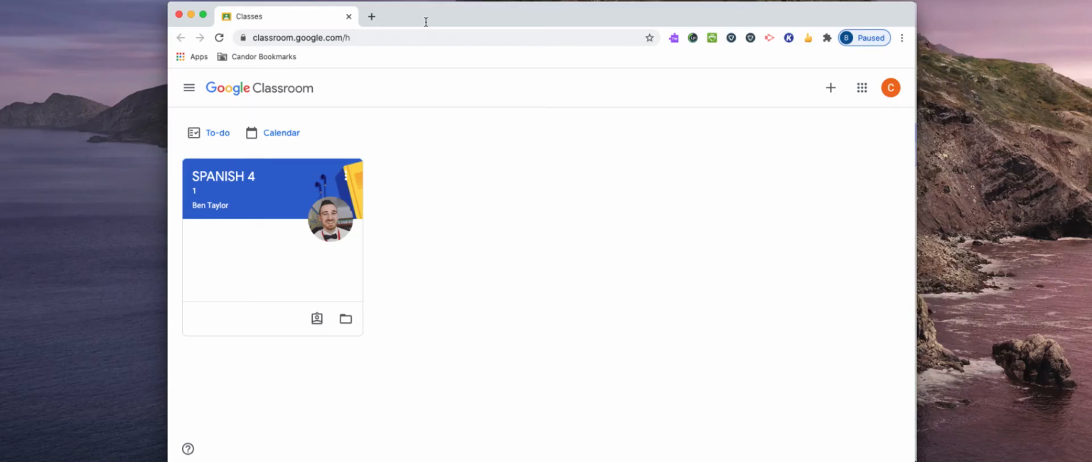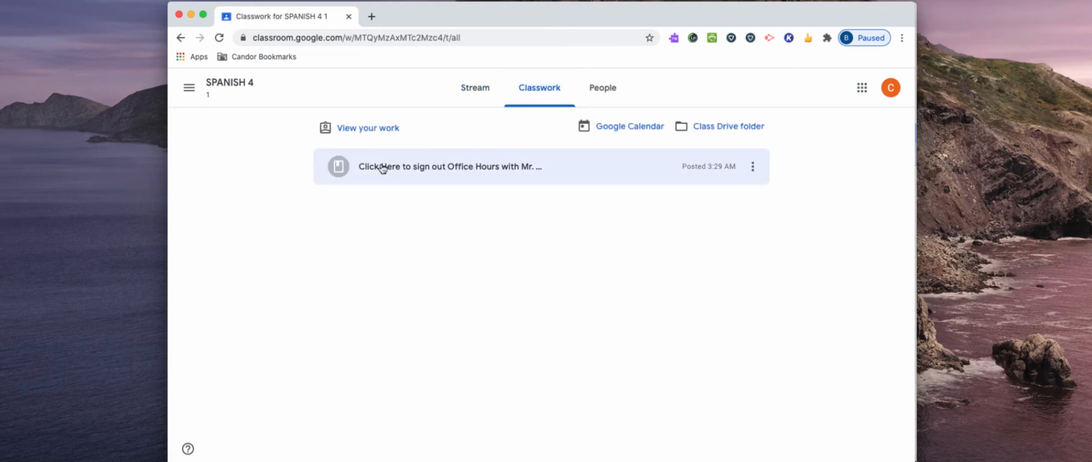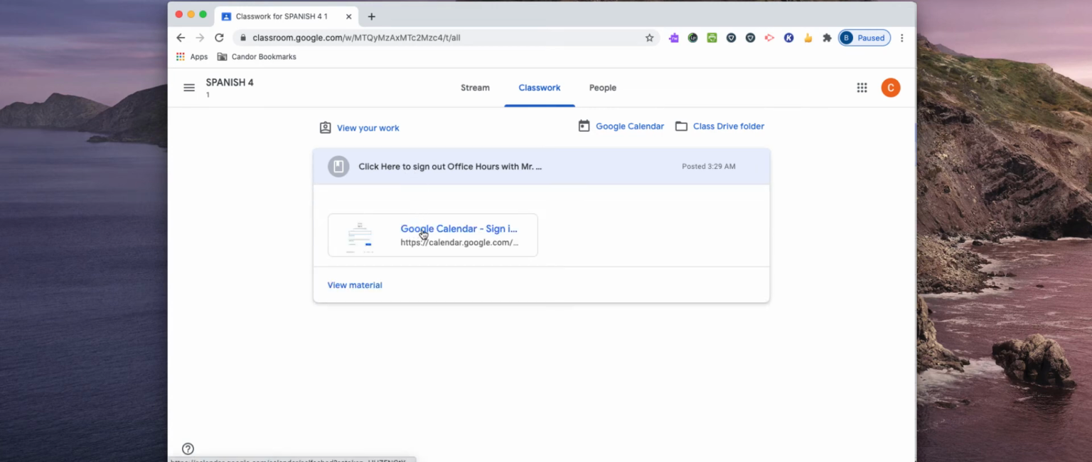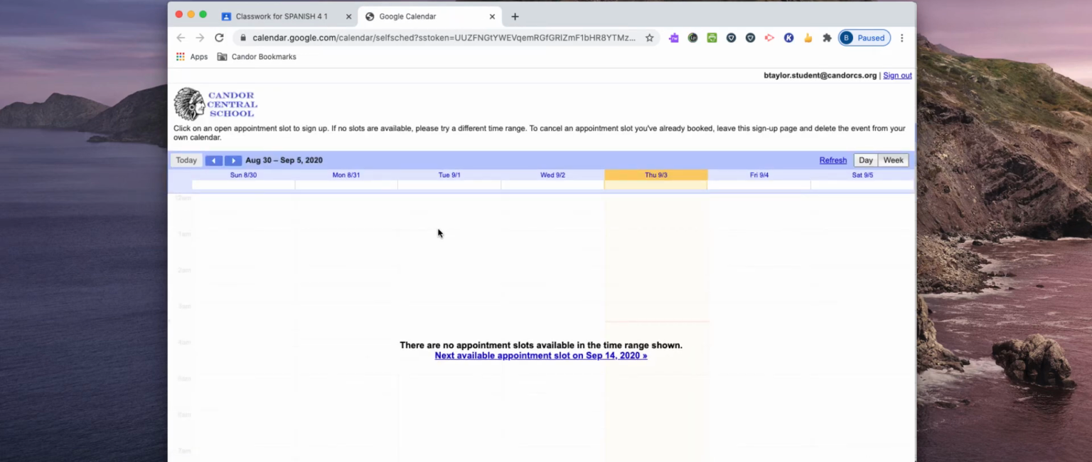I've logged in with a dummy account, and I'm going to pretend I'm a student entering this Spanish 4 account. You can see this in the stream, but as the school year progresses, that will go away, so I want to direct my students always to go to classwork. Let's click on classwork here, and I can see this material visible right here. Once I click into it, a link will come down, and I can click that link. It will ask me to sign in if I need to, but I'm already signed in with my student account.